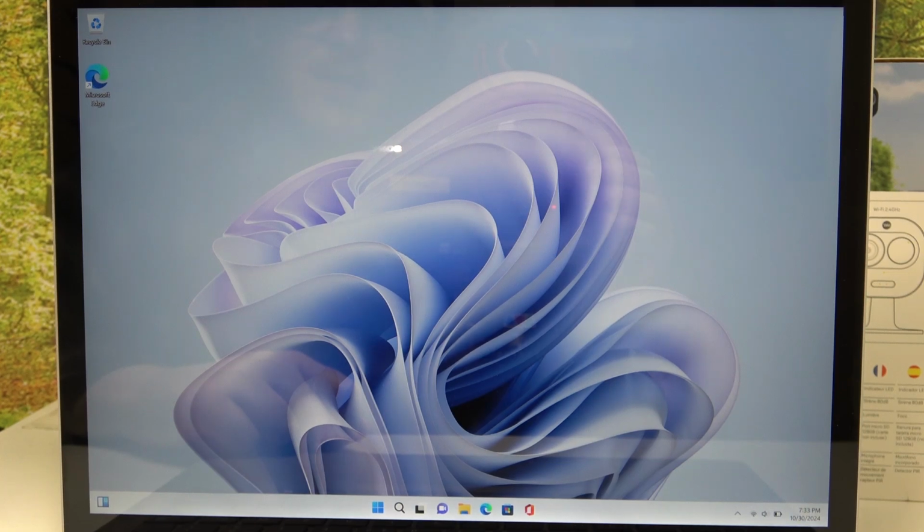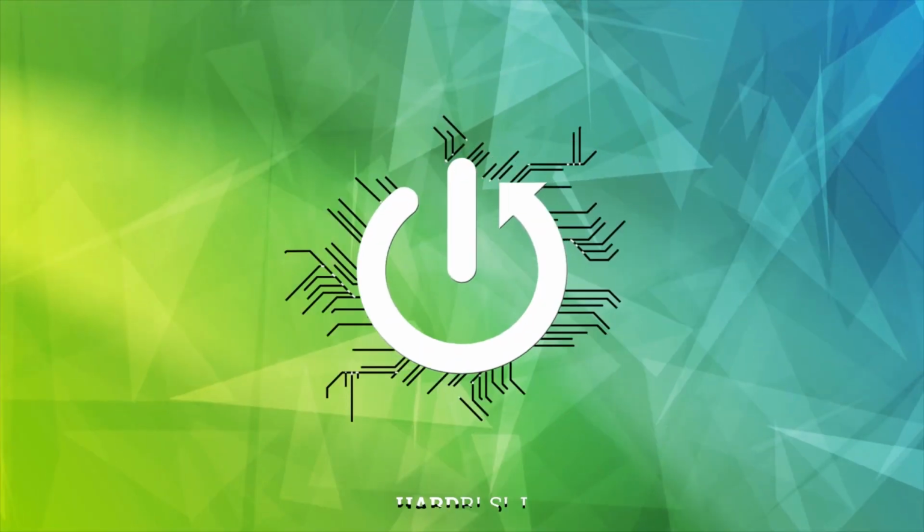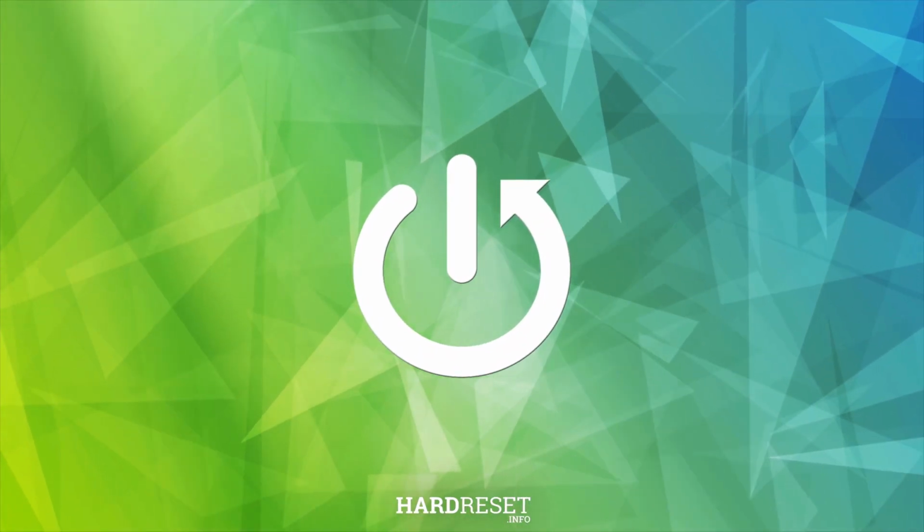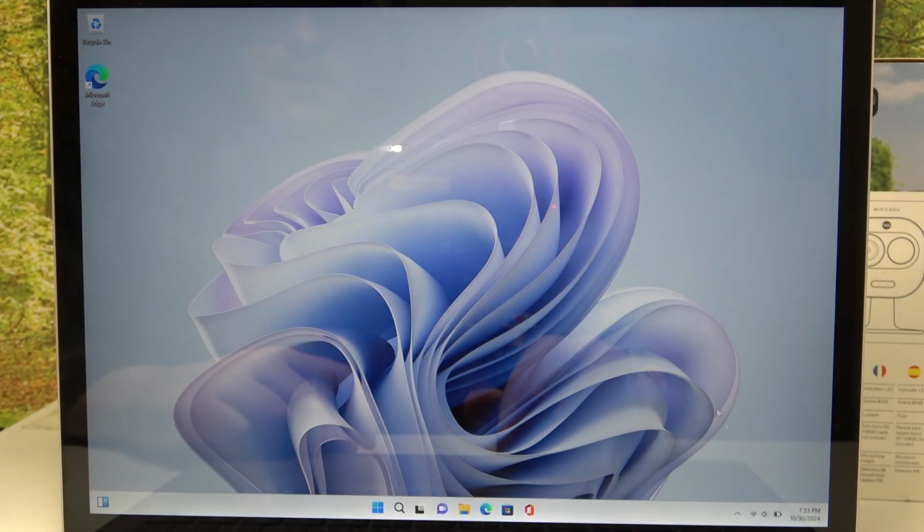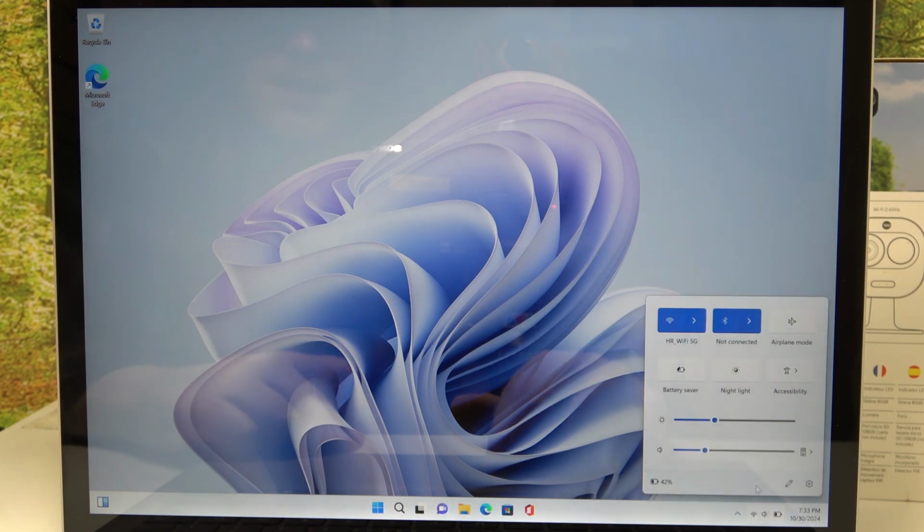So in this video, I want to show you how to connect to a Wi-Fi network with Microsoft Surface 5. To do this, first we'll need to click on the Wi-Fi sign, battery sign, and the sound sign in the bottom right corner. Then you can click on the arrow next to your Wi-Fi.